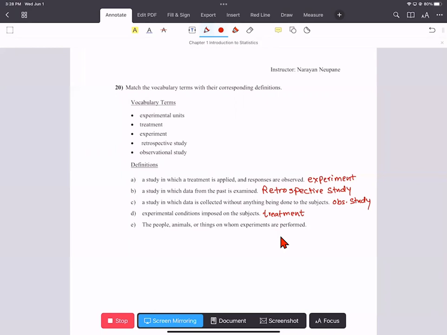We are performing the experiment on someone. What is that called? That is the question. So that one is called the experimental unit. Experimental units are the things or people on which the experiment is performed. So this is the experimental unit.